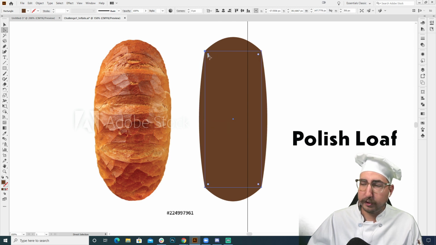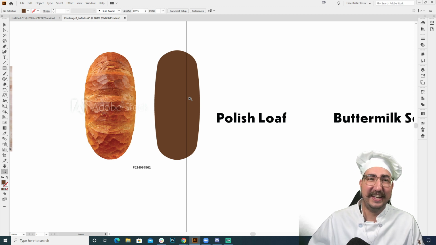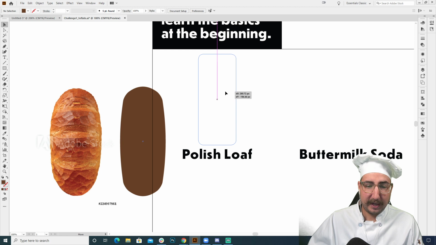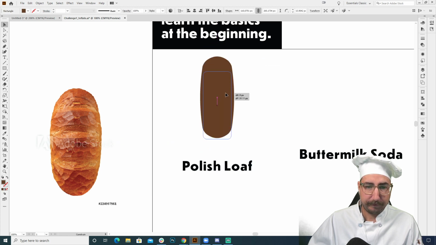And I'm going to round these corners by grabbing these nodes just a tiny bit to make this loaf a little more loafy. So I don't know, making something loafy feels funny. So we're going to go ahead and put this up here so that we have our Polish loaf. We're going to shrink it down.